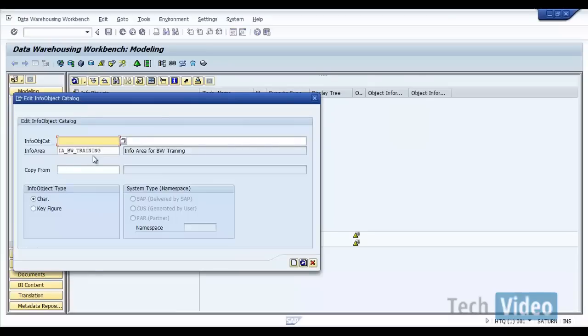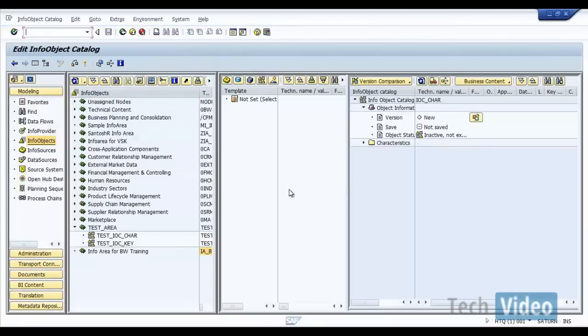So info object catalog, right? So I'll keep it as IOC, info object catalog characters. So I'll write here info object catalog for characteristics. So here you can select for which info objects you want to create this info object catalog. So whether it is for characteristics, or it is for key figure. So I want this info object catalog for characteristics. So I'll select char, then click on create.